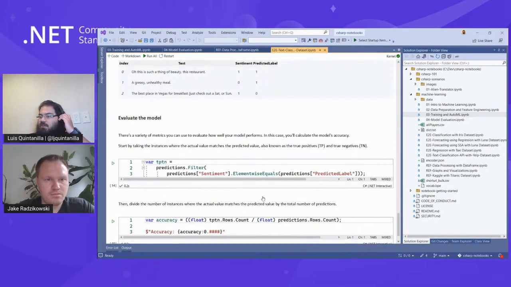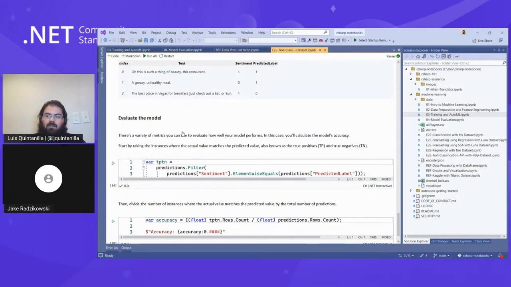One of the things that we're currently working to improve is that ML.NET has a series of evaluate metrics that it automatically calculates for you based on the particular task. So in this case, it would be for multi-class classification. Today, you cannot use the evaluate method that's built into ML.NET, but we are working on making that happen.